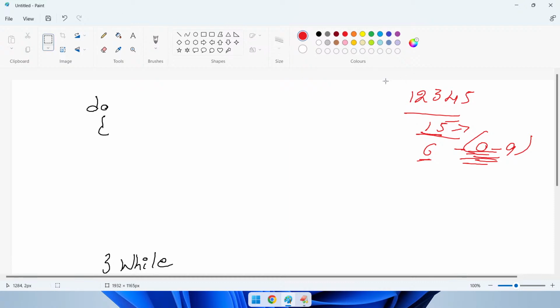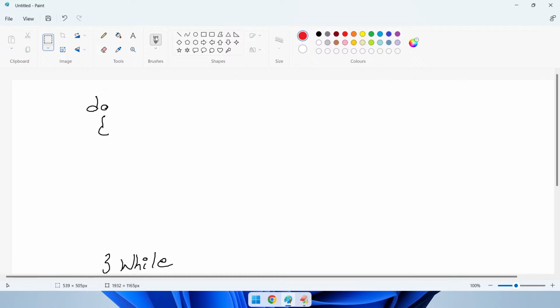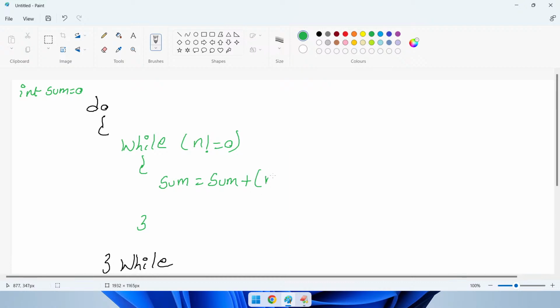For this, I will write a program. See here. First, I am taking a while loop: while n is not equal to 0. Here I am defining int sum equal to 0. Now I am writing sum equal to sum plus n modular division 10. You guys already know how to take the last digit from a given number. Whenever we use modular division 10, it will give you the last digit of the given number.